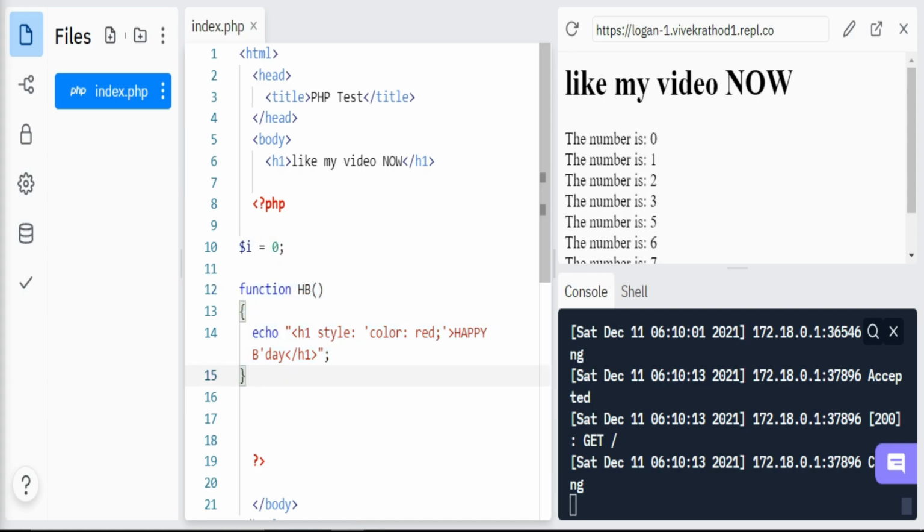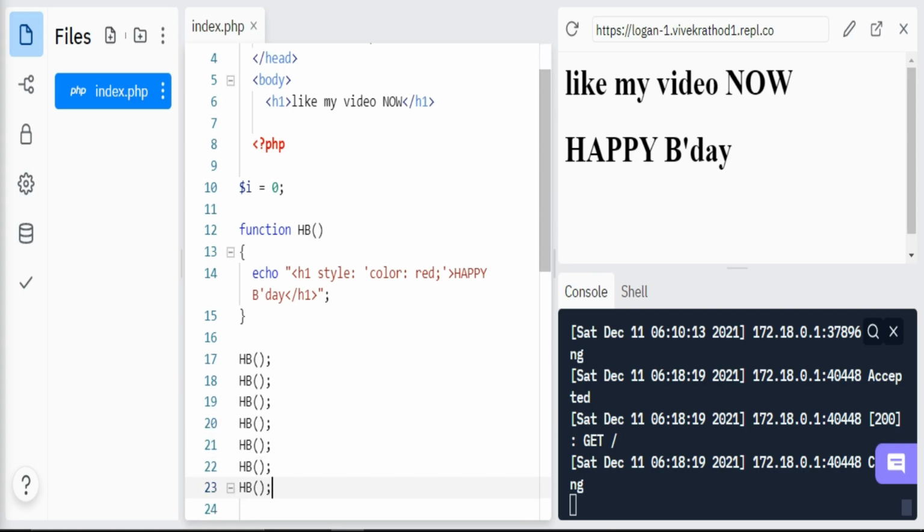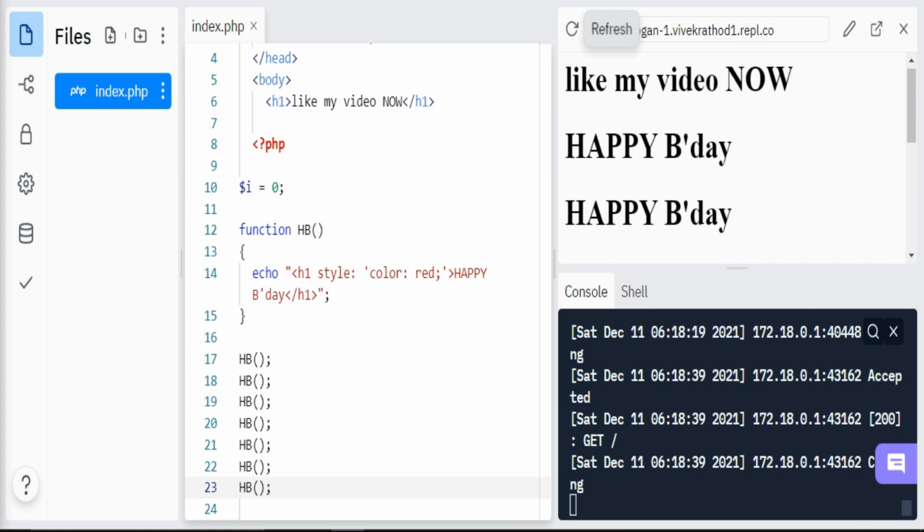So let's call this function. To call a function is very simple. Just write whatever your function name is, then parentheses, then the semicolon, because we are using PHP. Then run the program. As you can see, we got happy birthday. It doesn't mean that you can call this function only one time. You can call it as many times as you want. As you can see, I called this function a lot of times, and if I run this, we get happy birthday, happy birthday, happy birthday many times.